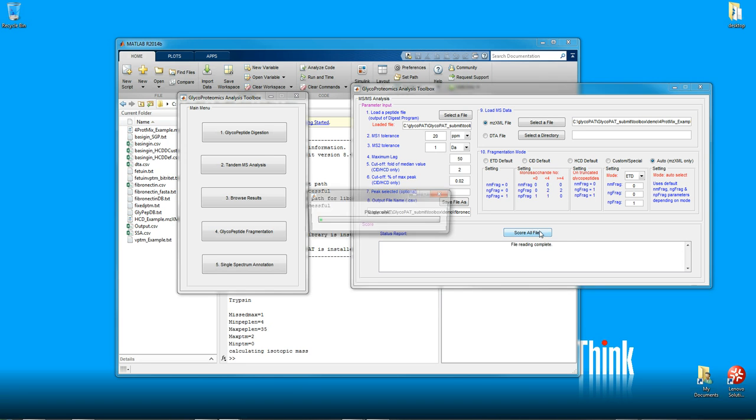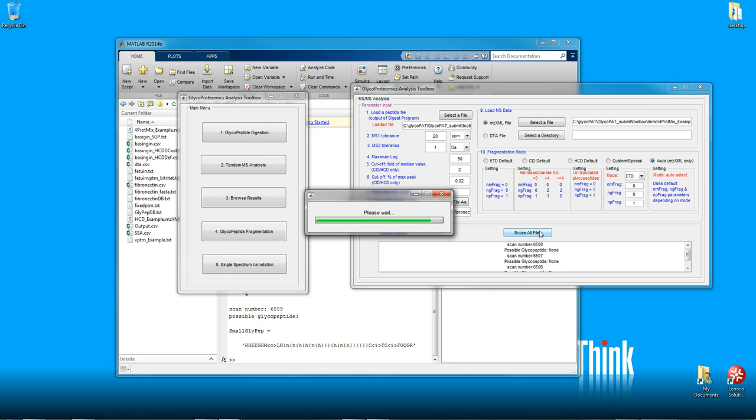Pressing Score All results in the search of the experimental data to find the members of the glycopeptide database. Information on the scan number being analyzed and potential glycopeptides identified appear in the command line of the analysis program and also in the small window.